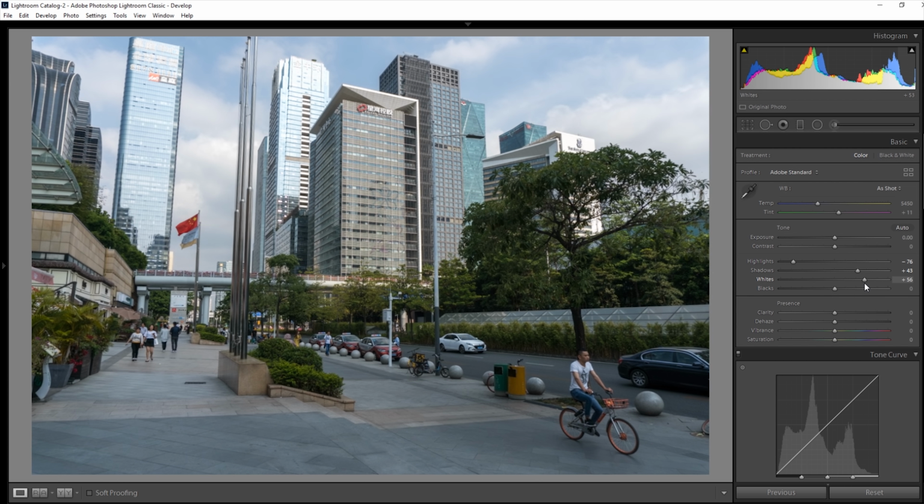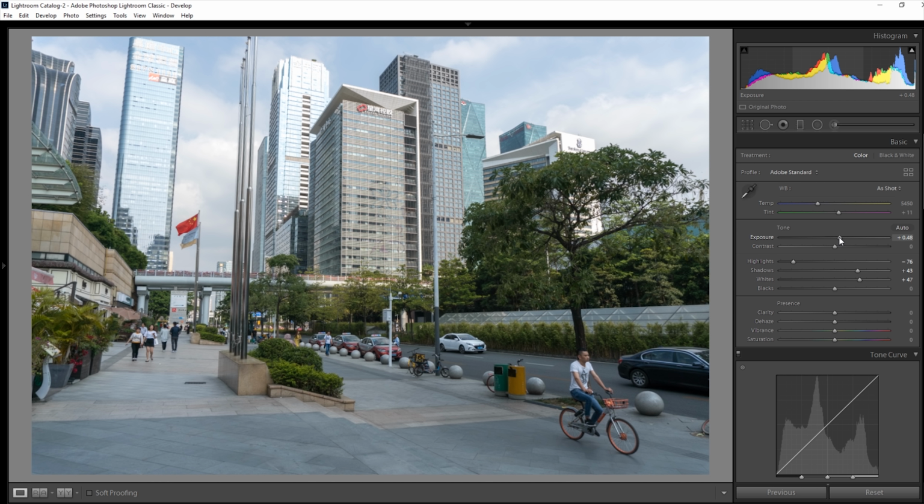and also add a lot of whites. But this time I also kind of want to add a bit of plus exposure. It's just too dark otherwise. And also add a lot of warm tones, a bit of magenta, maybe a little bit of contrast as well.